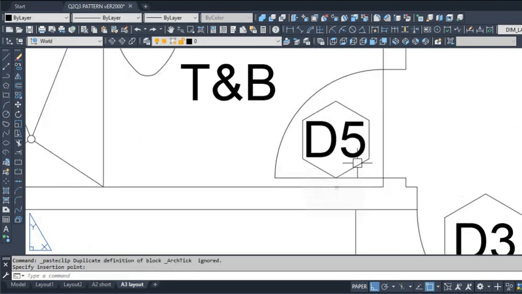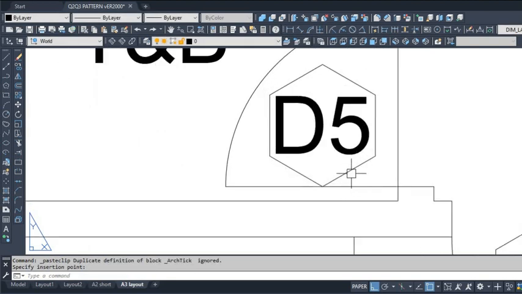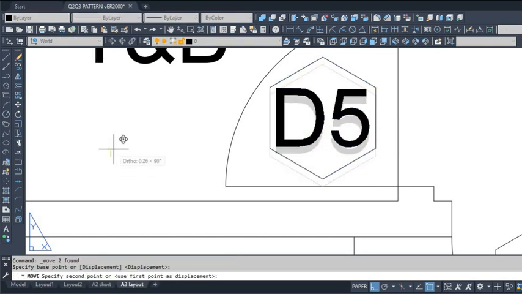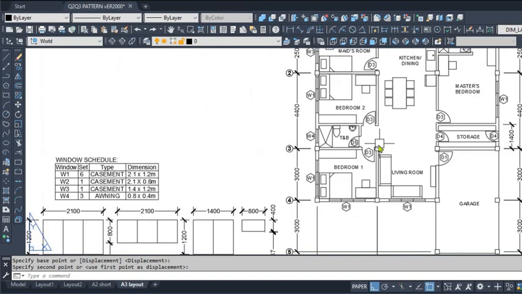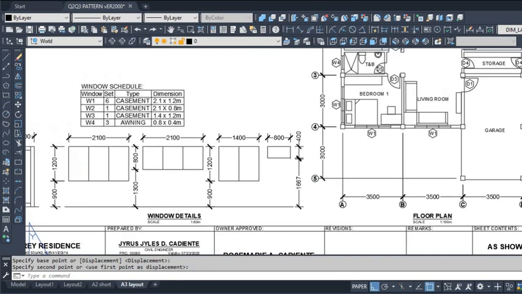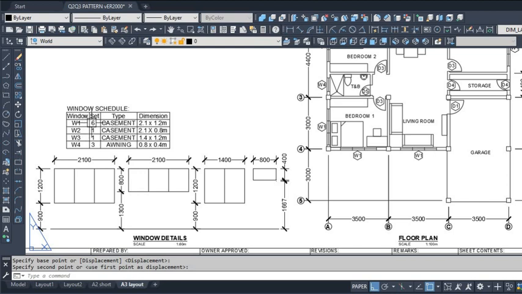Okay? Next, your door names should not be touching again your figure. So, itaas ko lang yan. And then, you check your window schedule. Also, your window details. So, sa W1, you have 6.